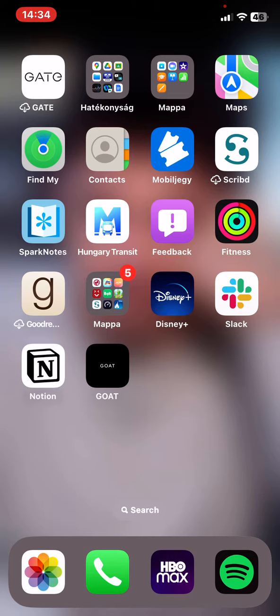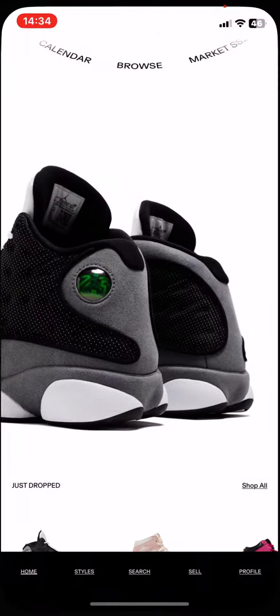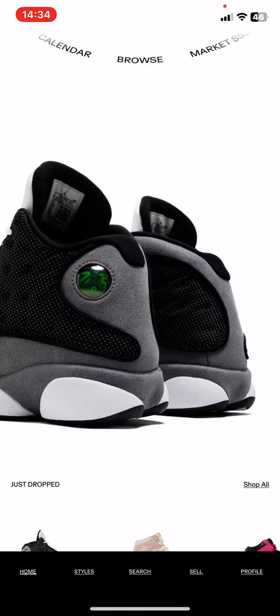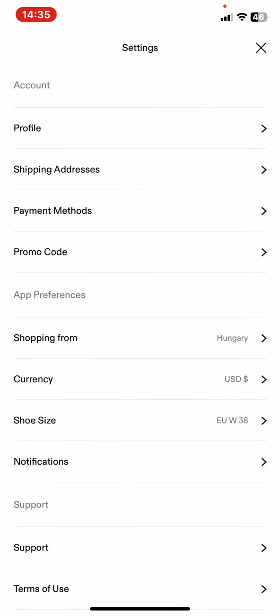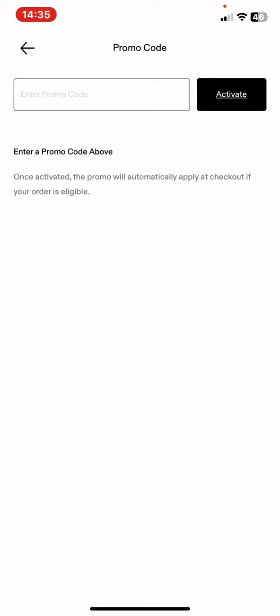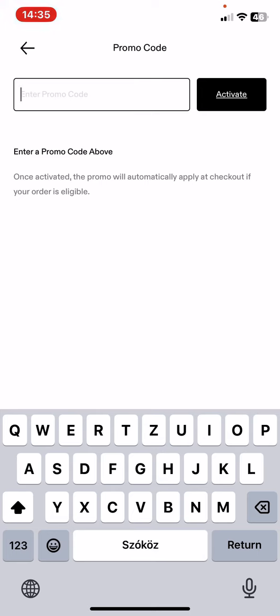First of all, open the application on your phone. And then click on the profile button at the bottom of the page on the right. And then click on the settings button at the top of the page on the left. And then click on the promo code button. And here, if you have, enter your promo code in this box.